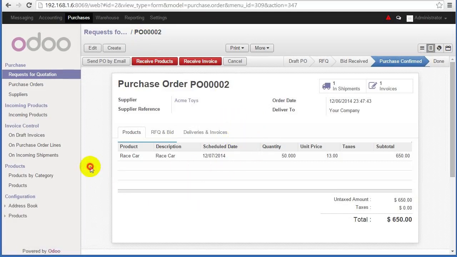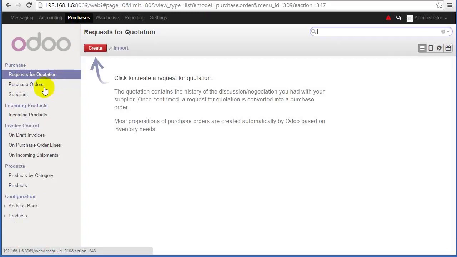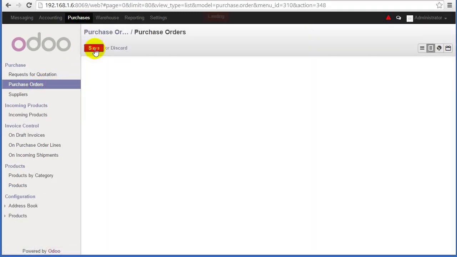In your business processes, what you're going to want to do is have your purchasing people, notice it shows it's late here, because I didn't change the schedule date, so it assumes it's late. We're going to do one more to demonstrate what's happening here.